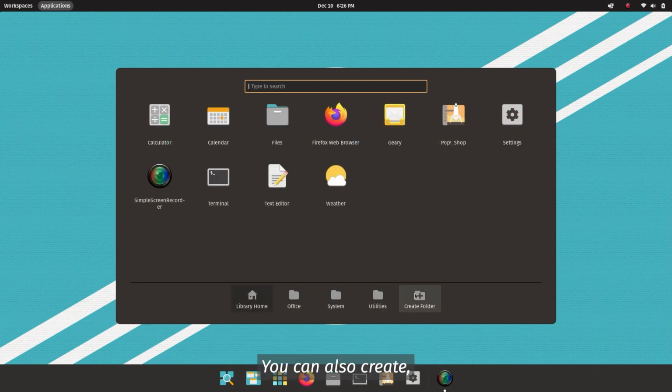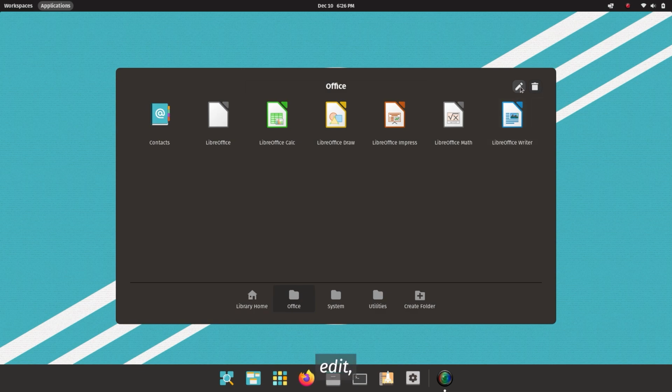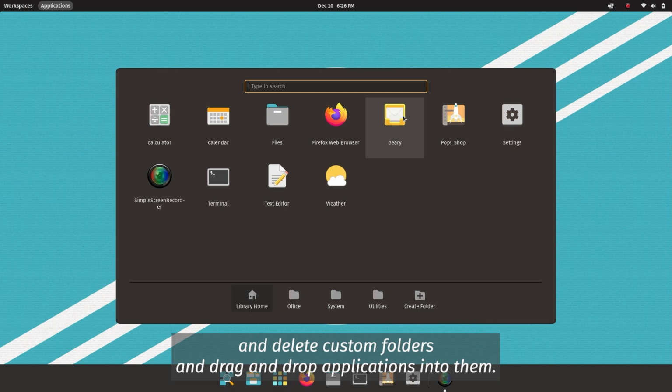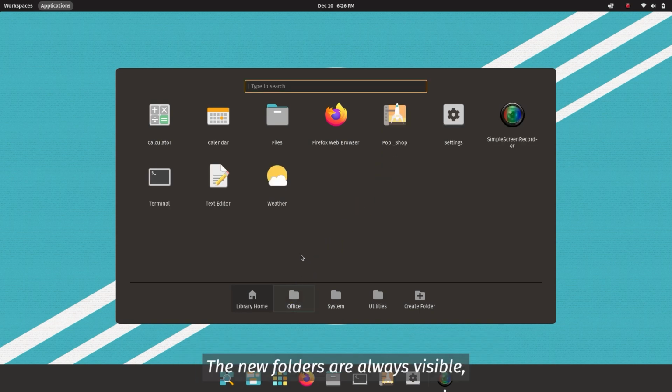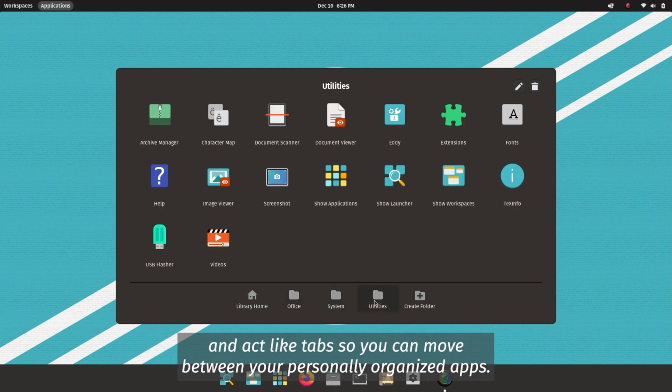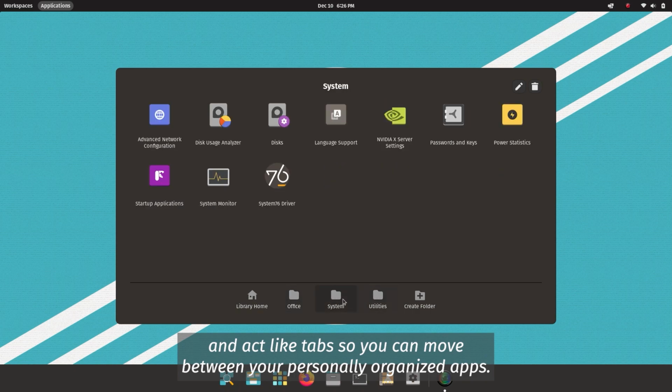You can also create, edit, and delete custom folders and drag and drop applications into them. The new folders are always visible and act like tabs so you can move between your personally organized apps.